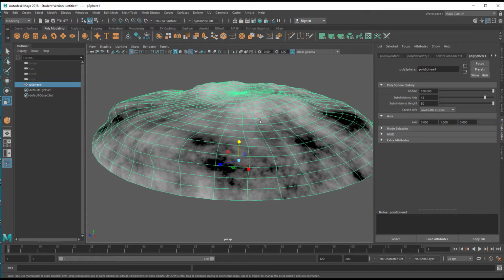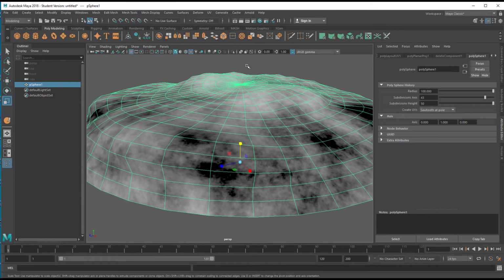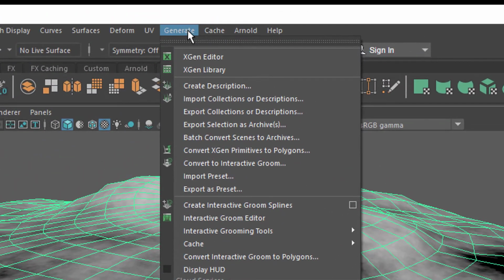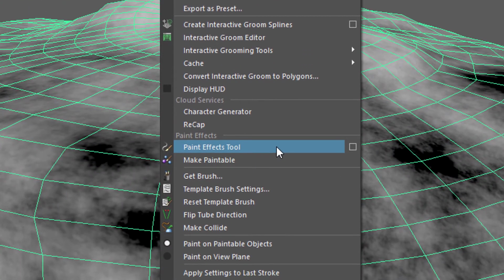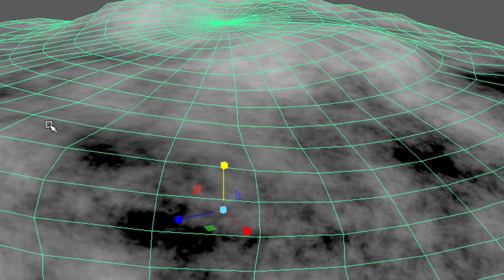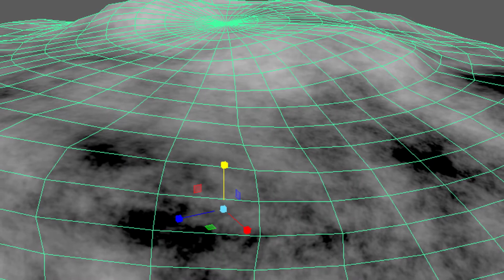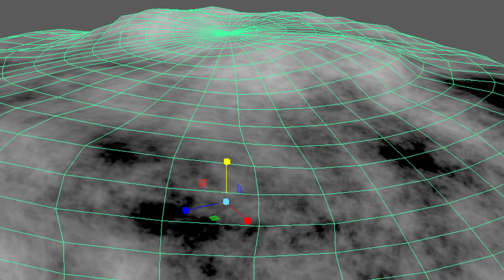Okay, next step, we want to plant some flowers maybe on the surface. In order to do this, we need to select it first, and we go to Generate. I'm under the modeling menu set now. I think Generate is only here. Maybe I'm wrong. Under Generate, you have the Paint Effects section, which starts here in the middle. You first have to make the object, which is currently selected, which is our rest of the sphere, paintable. So now it's paintable. Nothing happens really. It is just that we can paint on it in the next step.